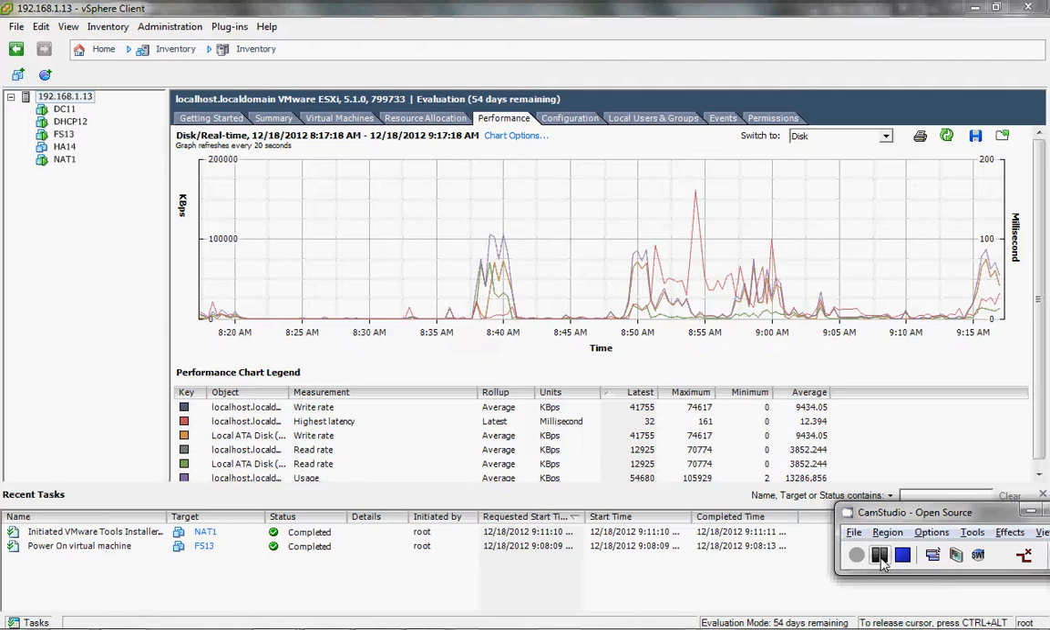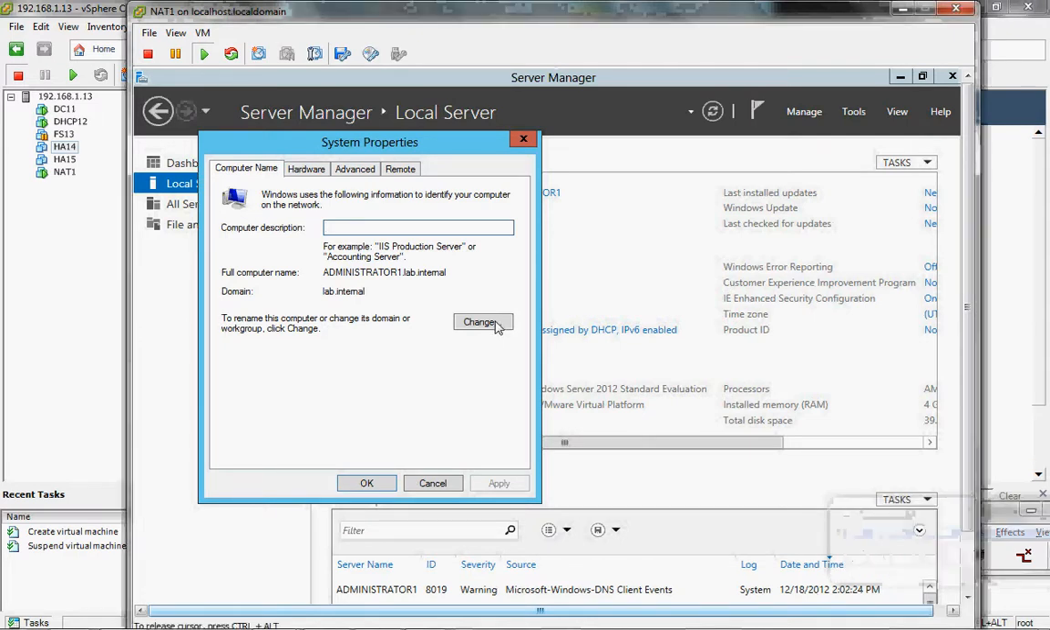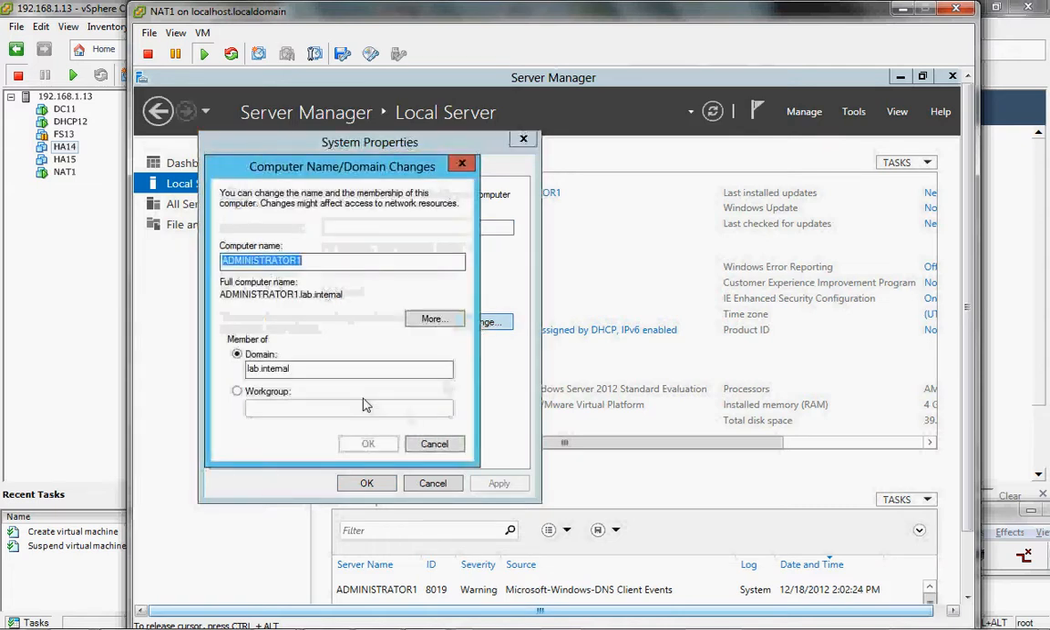second. All right, we're back here on the NAT1 machine, and I'm going to change the name because I didn't pay attention when, well, I paid attention, but since this was set up to go with the administrator name, it's going to be changed to NAT1 as opposed to administrator 1. And quite frankly, when I was doing the WDS for FS13, I typoed the name and left out the 3, so I'm going to have to rename that one as well.